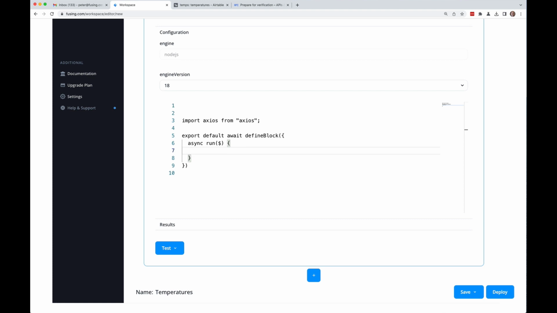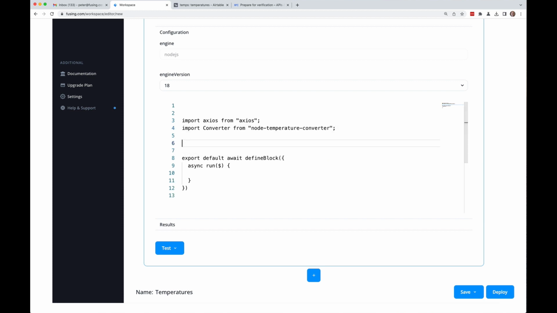So for example, if we wanted to get the temperature, let's start with a couple other things. Let's import converter from node-temperature-converter. It's another package for just doing basic temperature conversions. And then let's also create a variable here with our location. I'll put a name of Denver, and then a latitude, which is 39.732, and the longitude, which is minus 104.9903. So that's my location here.